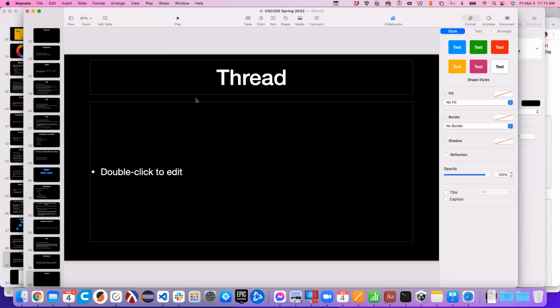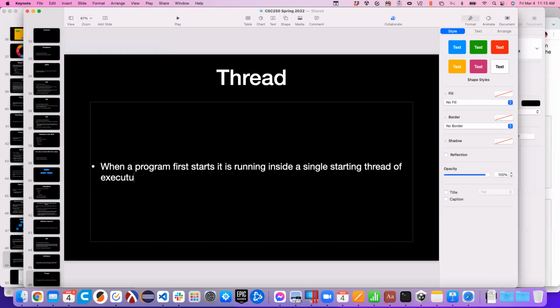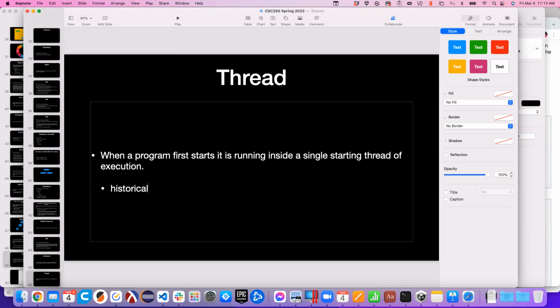So now we have something called a thread. Now, a thread is not a Java thing. A thread is a computer science thing, kind of at the operating system level. So when a program first starts, it is running inside a single starting thread of execution. Historically, all running programs were represented as something called a process.